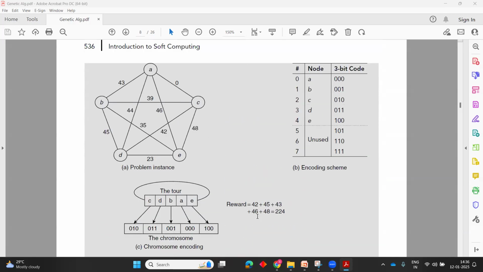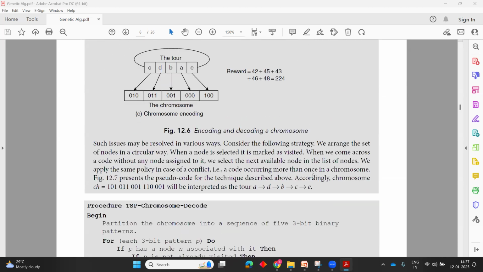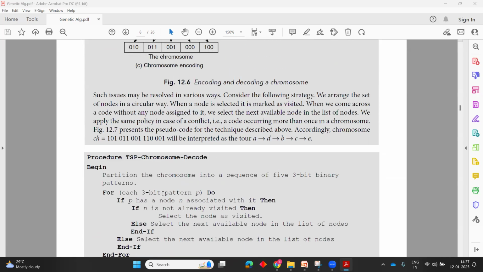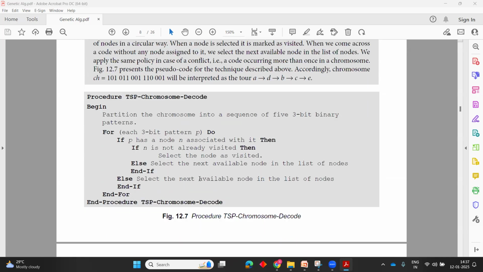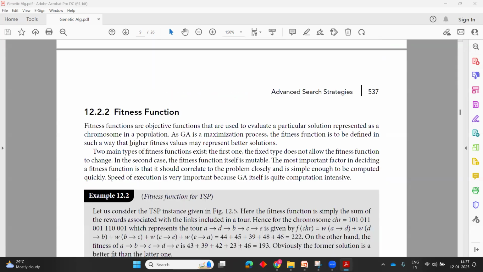Then we have 001. 001 was B, but it was already taken before, right? And we have taken already A, B, C, D. Now what is remaining? We have only E remaining. So we put E. So we can actually change to the next available set of nodes if we have some problem in the chromosome so that we get some tour like this. Okay. And this decoding option is given in this algorithm. That is, if it is not already visited, we select it as visited. Otherwise, we take the next available node in the list of nodes. And this keeps on going for each of them.